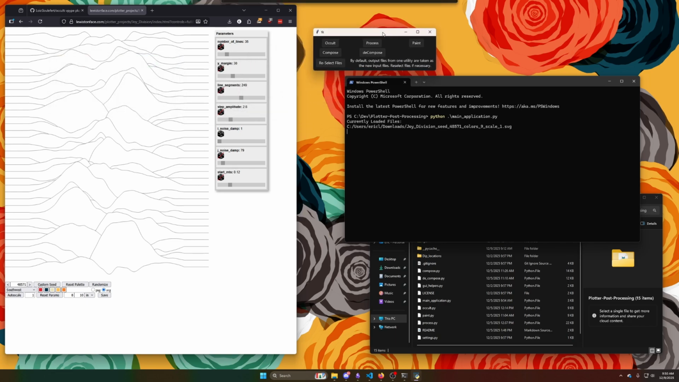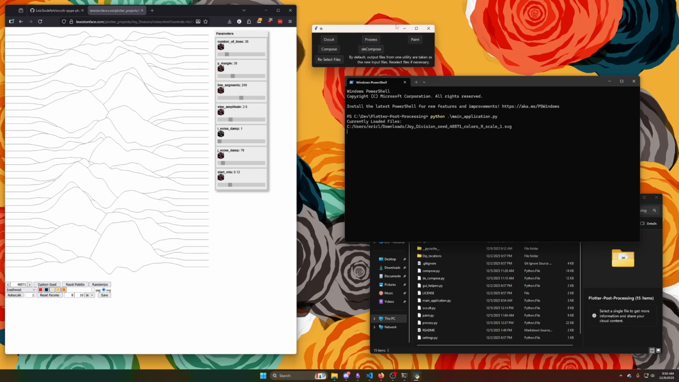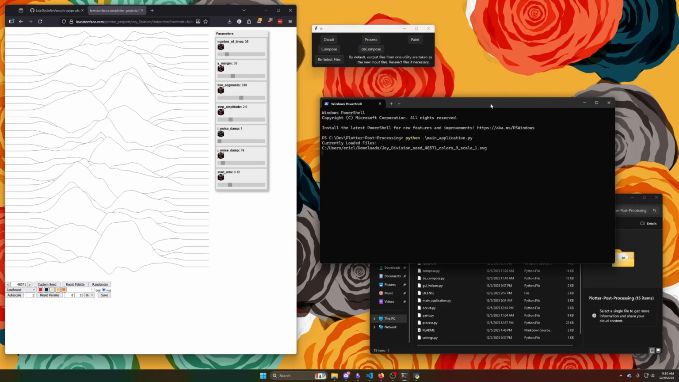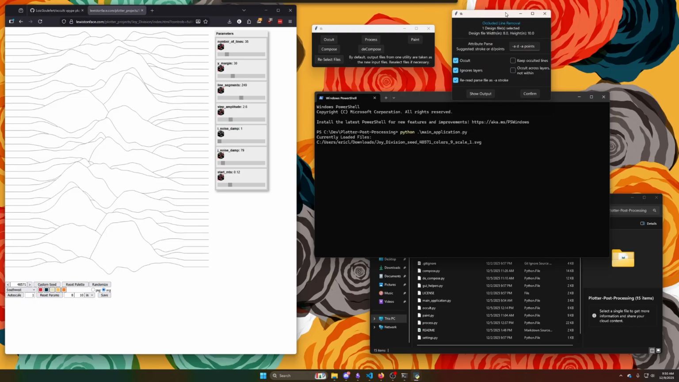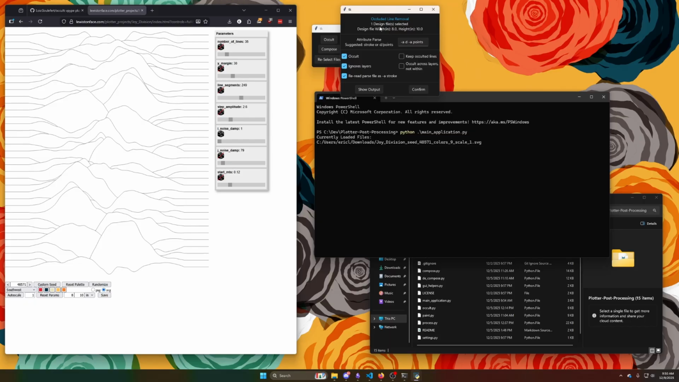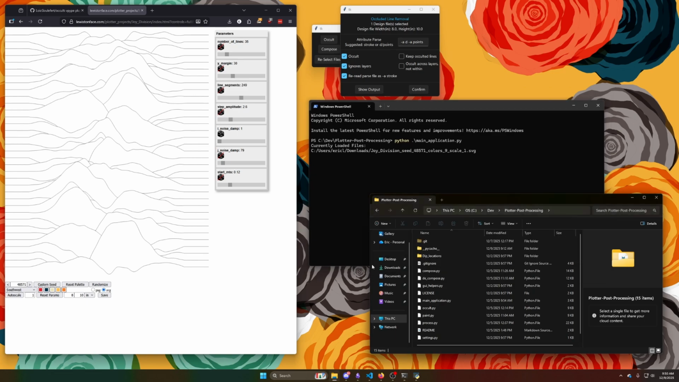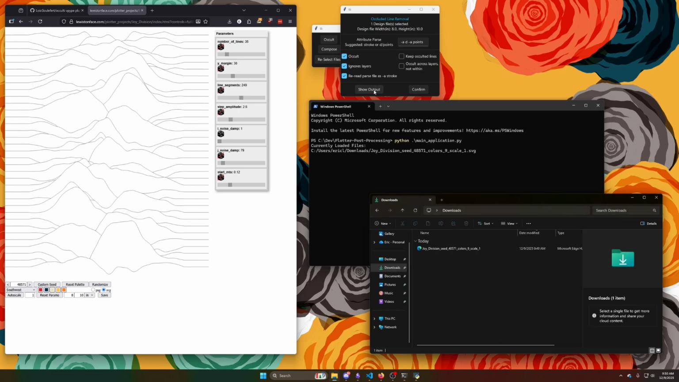So what we have here is the Plotter post-processing application. And you can see in the terminal here, this is going to give you some debug information. It says the currently loaded files, and you can see that this is the one that we just selected. So we're going to launch Occult. Occult launches in a separate window here, and basically, this is going to be doing all of the hidden line removal operations. I'm just going to leave everything here as the default, and I'm going to click Show Output.